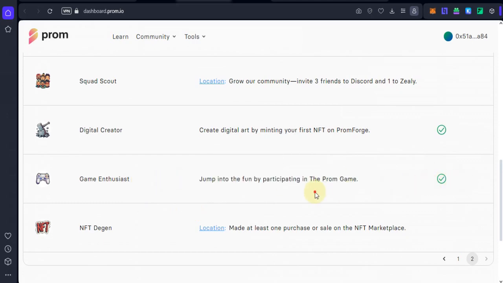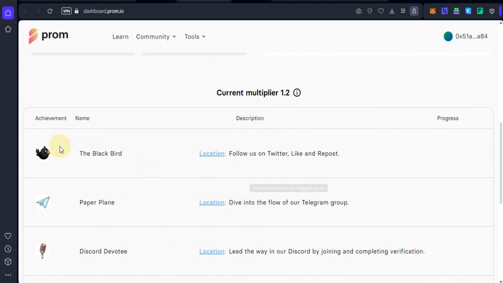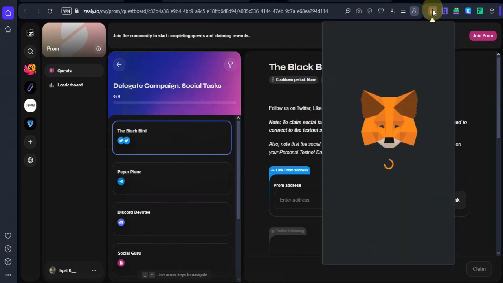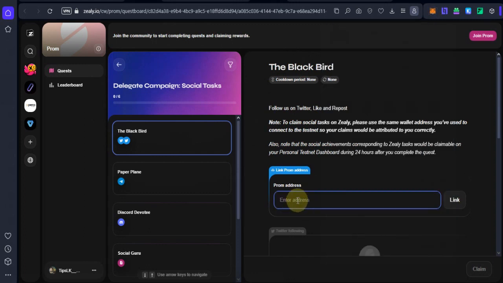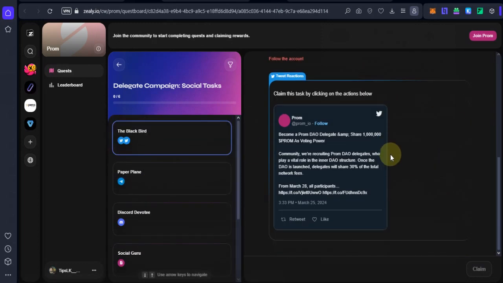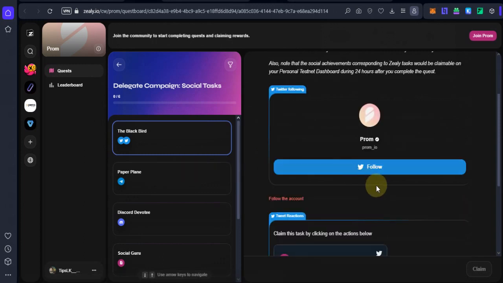You can see the digital creator and game enthusiast tasks are ones I completed before. These social tasks are very easy, guys. Click on this link, then you will be redirected to the Zeely website. Link your Prom testnet registered wallet address before doing tasks. Then complete all available social tasks. I will show you an example of how to do tasks.